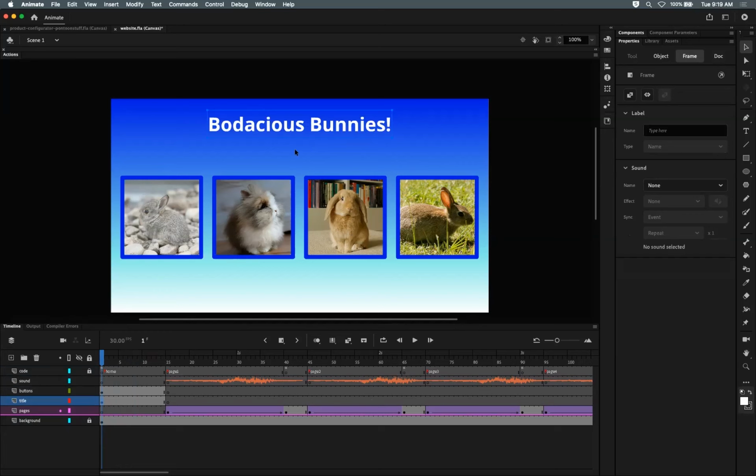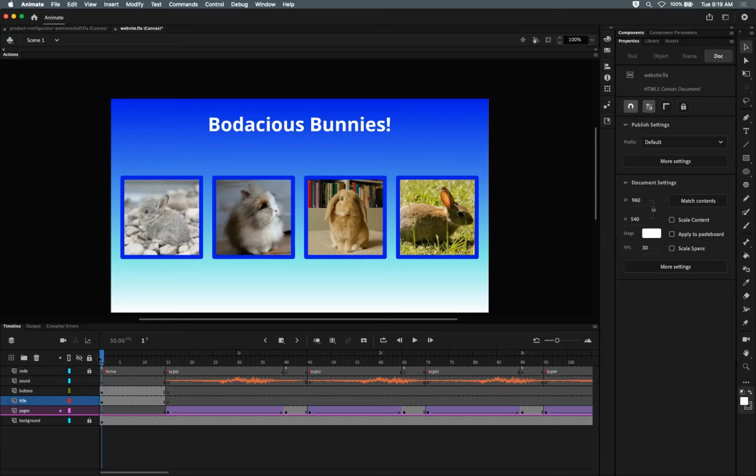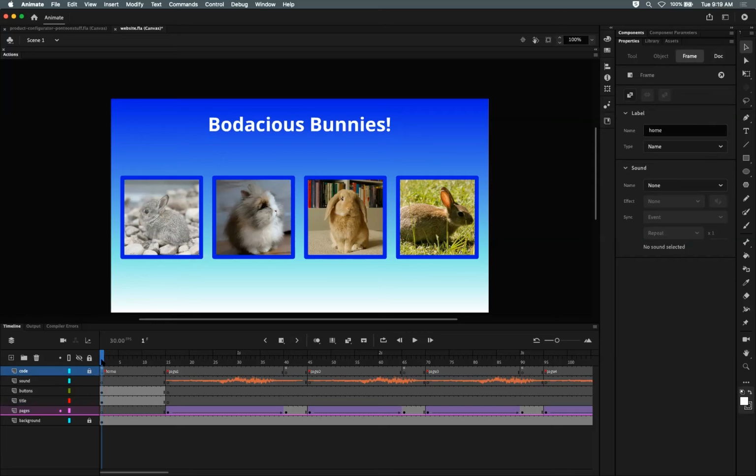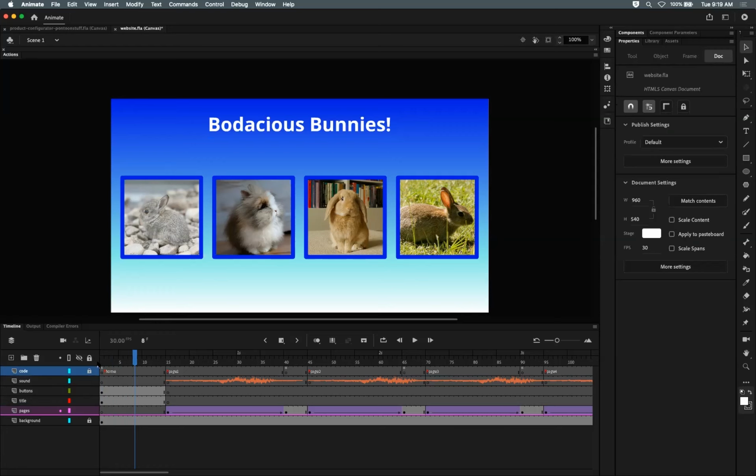We're going to keep our background and our title, and we're going to move our buttons to a different spot on the timeline and replace them with one big start button. But we can't really put anything to the left of frame 1, so we have to move our home page out a little bit and give ourselves some more frames to work with. So that's what we're going to do.